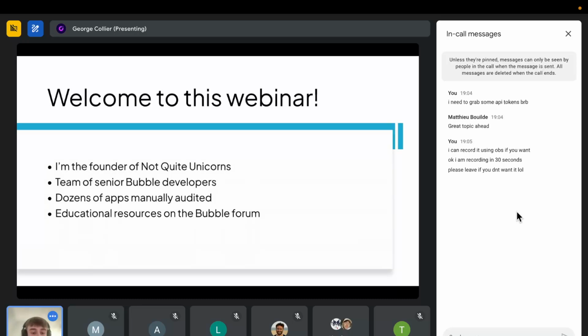But yeah, we basically do app audits. We do them for $1. So if you're looking to get an app audit, certainly go for it. It's very low risk. And during that, we essentially go through every app's workload usage, performance, user experience, and also security. So that's our background. We've also posted a lot of educational resources with various security topics on the Bubble forum, which you can check out after this if you want.